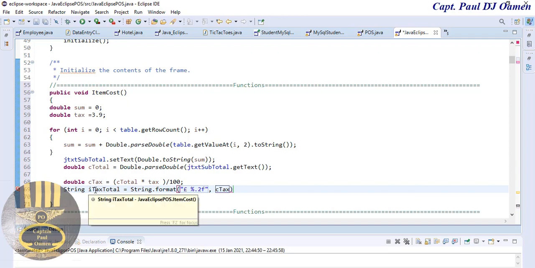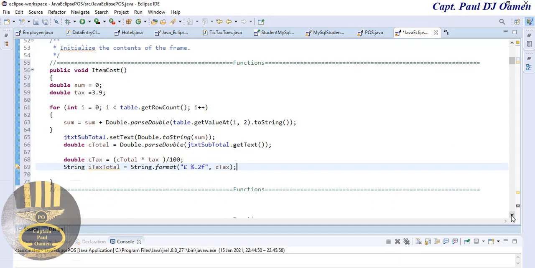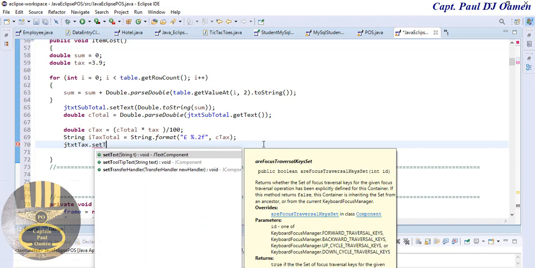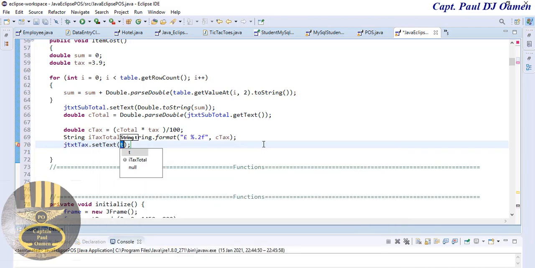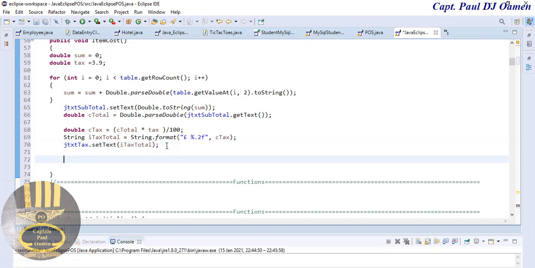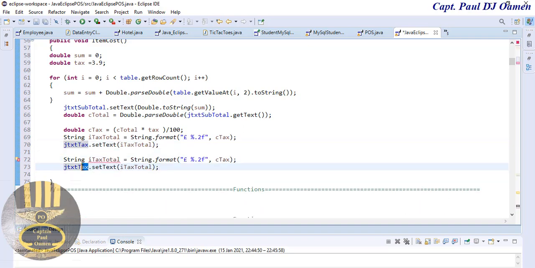Now this iTaxTotal, I want to assign that into my txt, let's say jTxtTax dot set, and that is going to be equals iTaxTotal. There, now I've achieved one. Okay, now let's repeat the same thing for subtotal and the total. So in the case of subtotal, I might as well just copy this and change the name around. Come right down here, paste that. This becomes subtotal.